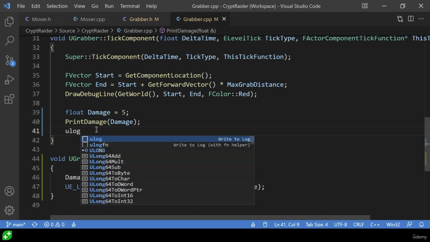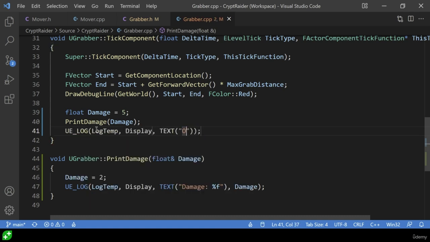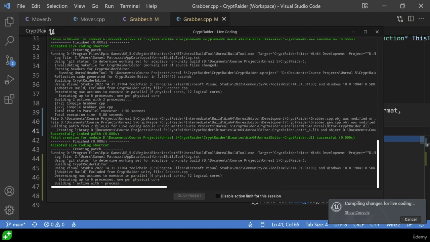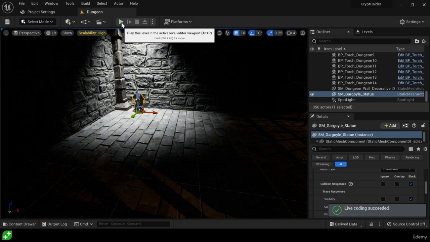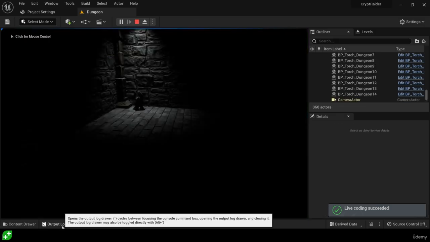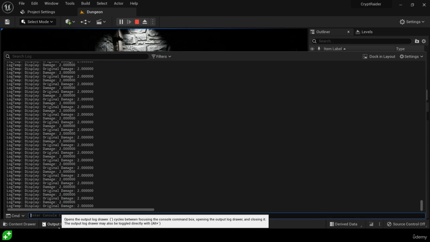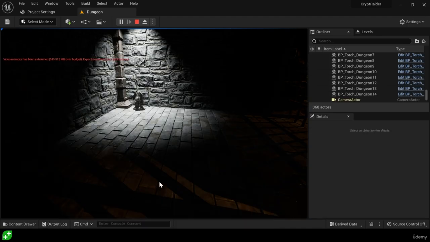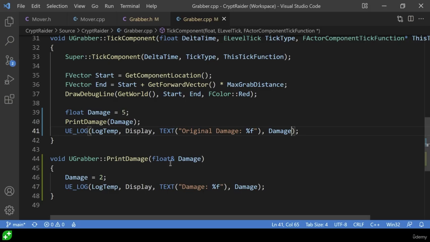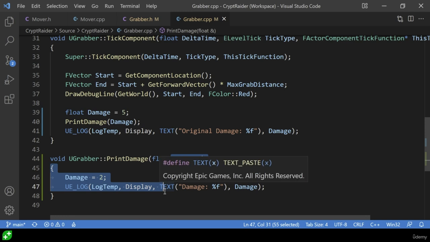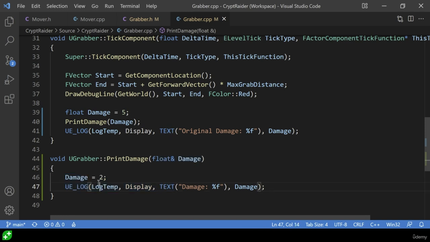So if I put a ULOG in here to inspect that original damage variable, and we put a %f and pass in the damage here, let's Live Coding compile that, and we're going to hit play, have a look at our output log, and you can see that now the damage and the original damage have both been modified. They've both been changed to the number 2, which isn't great. You know, you could accidentally do a lot of damage, if you'll excuse the pun, by changing the variables that you weren't expecting to change.